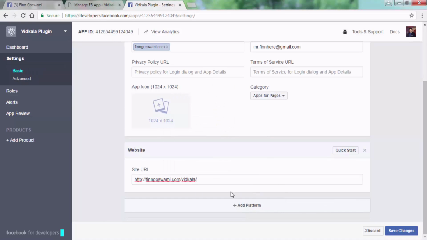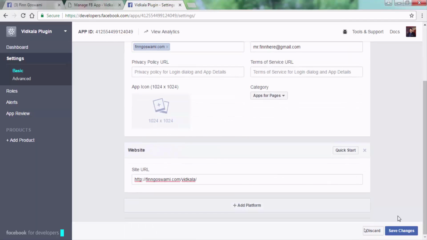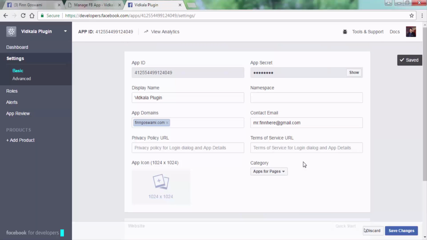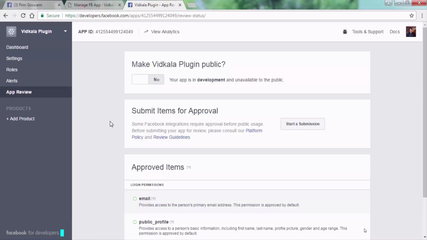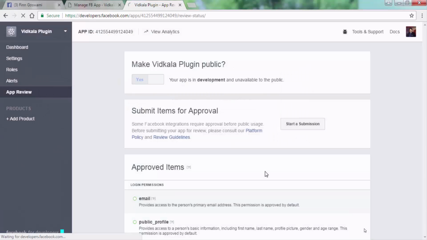So I think that's it. Nothing else to be changed over here. All these relevant information provided, and I'm clicking on the Save Changes button. So with this, my basic setup is complete. So the app is ready to be published. So the last step that needs to be done is to publish it. So going to the app preview, over here I have the Make Vidcala plugin public option. So I'm clicking on yes, confirming, and finally my app is live and it's available for use.